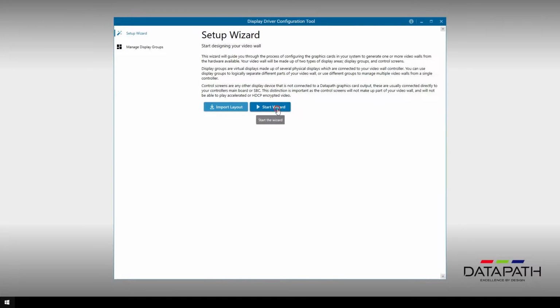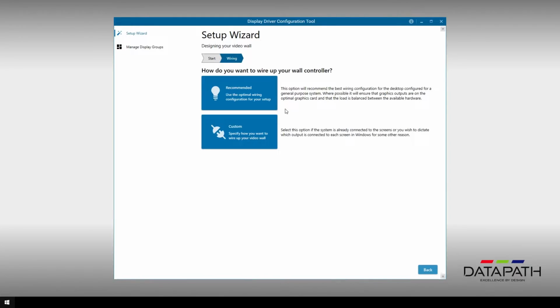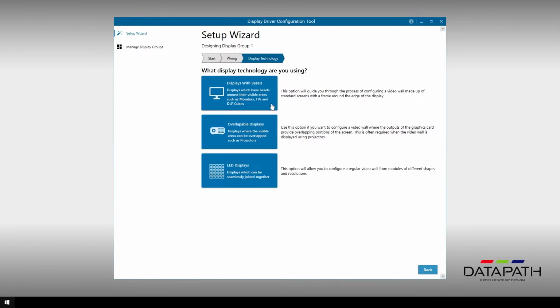First, choose the Start Wizard option. Next, you can select Recommended or Custom Wiring. Recommended wiring will auto-assign the outputs to balance the system load. Custom allows the user to specify the screen connection manually. Recommended is the preferable option.